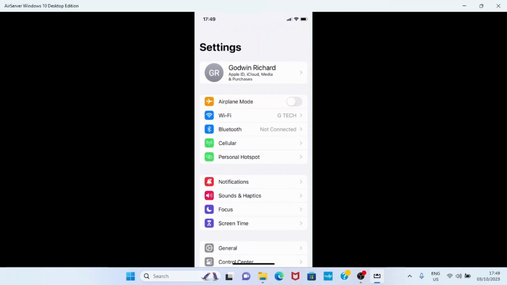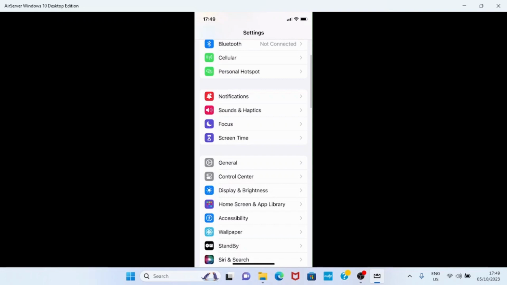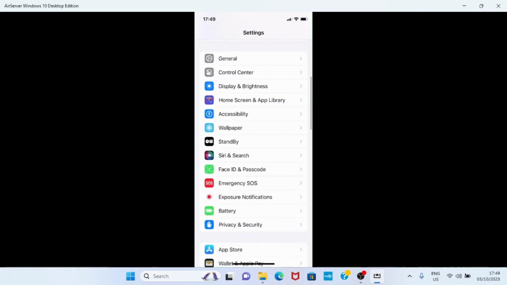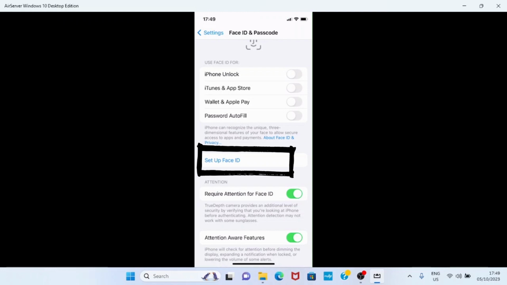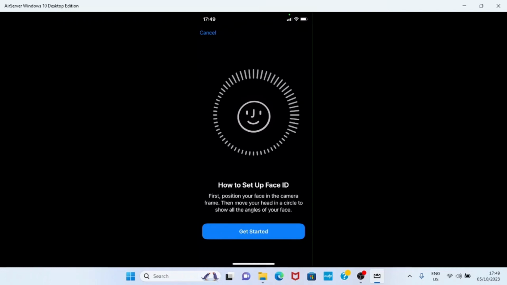As the Settings app opens, scroll down and then tap on Face ID and Passcode. All right. Now you can see iPhone unlock is disabled, iTunes and App Store disabled. So the next step you need to take is tap on Set up Face ID and follow the on-screen guide. Okay, so I'll tap on Get Started.